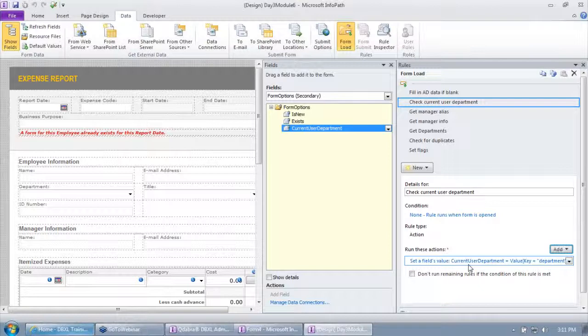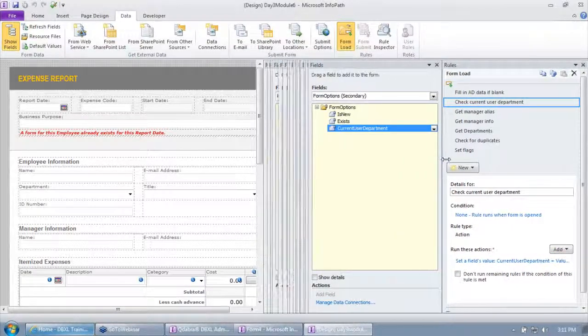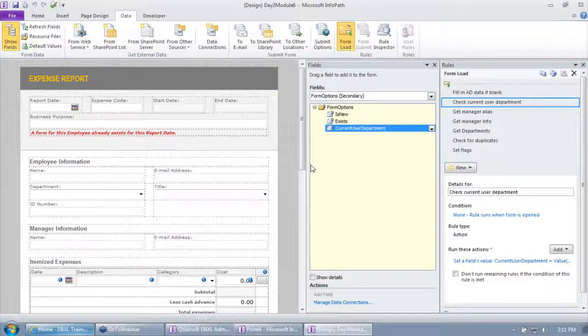What are we going to do with this information? Well, there are a couple of things. I'm going to show you two options. There are more, of course. The first option I'm going to show you is switching to a different view.